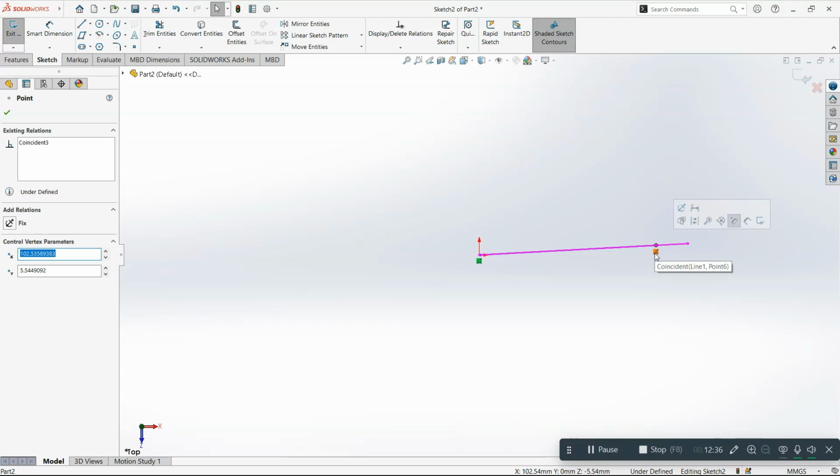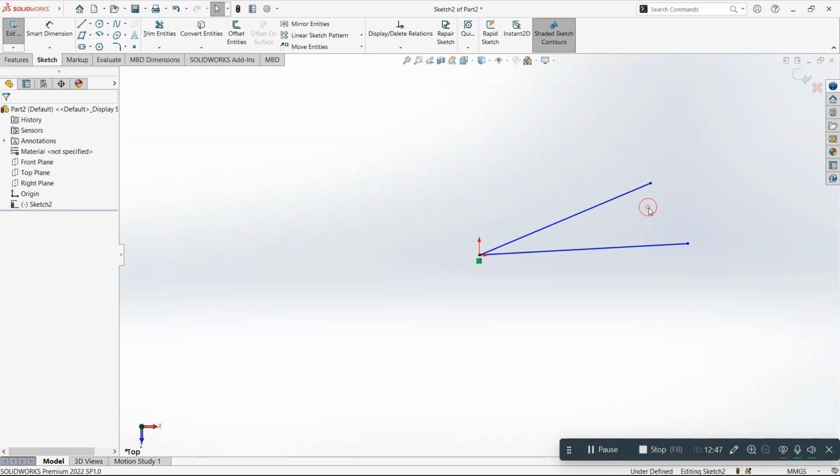Here the lines are not being separated because a coincident relation has also been added. I will also delete the coincident relation and I will click on the endpoint and drag it up. We now have two separate lines.